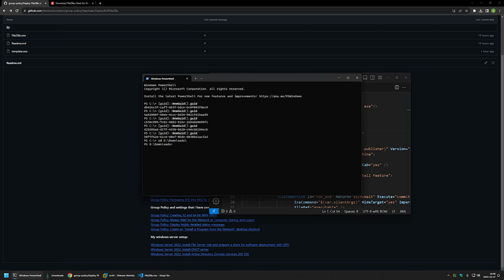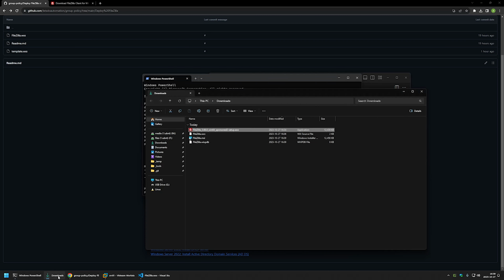I'll press enter. If I type dir there, you can see that here I have the configuration file for Wix and also the executable. Now to create the MSI file, I will type wix build and provide the configuration file name, so it's FileZilla, and press enter. I will go back to the downloads folder, and as you can see, the MSI file was successfully generated.